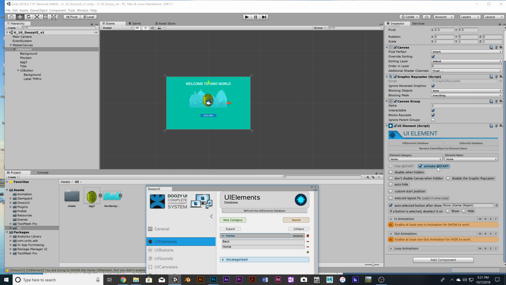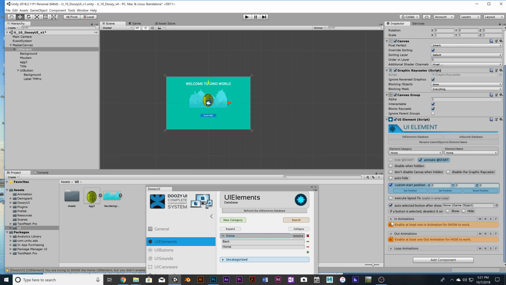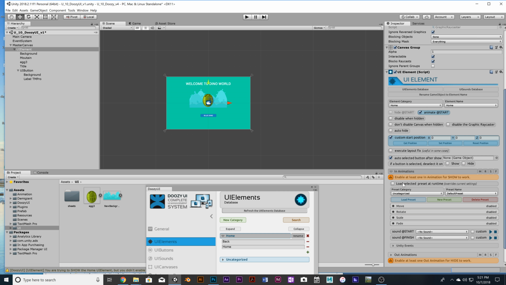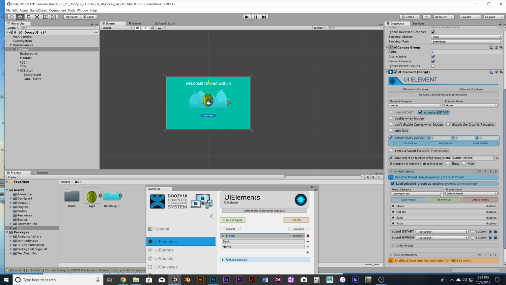So we have element at start. Custom start position means that we want to be at the center of the camera, so make sure it fits the whole canvas. We need to check custom start position. Then we hit in animation. Usually I check this because sometimes we will override other animations. So later on, if you want to change to another cool animation, you can override it.